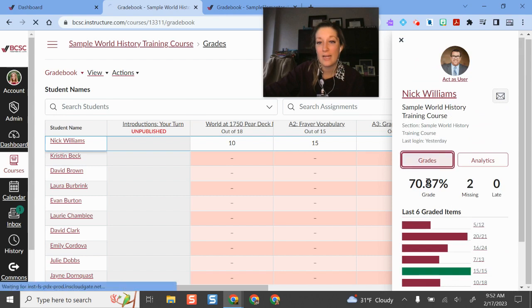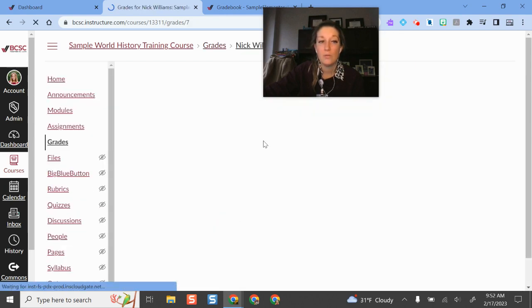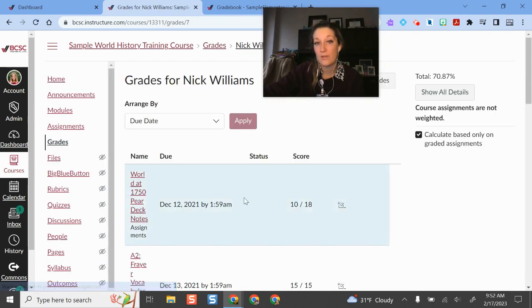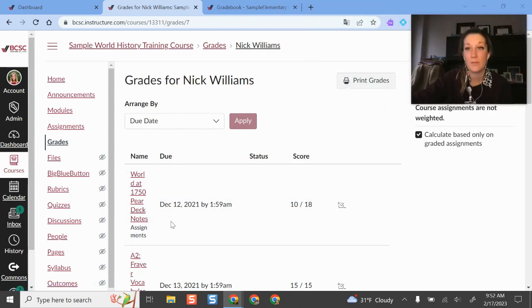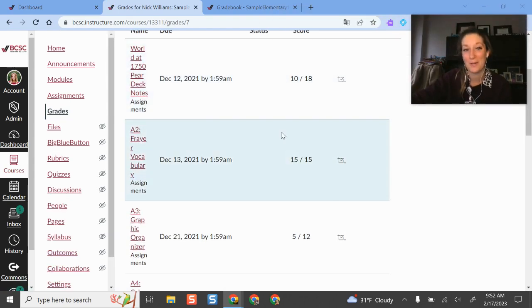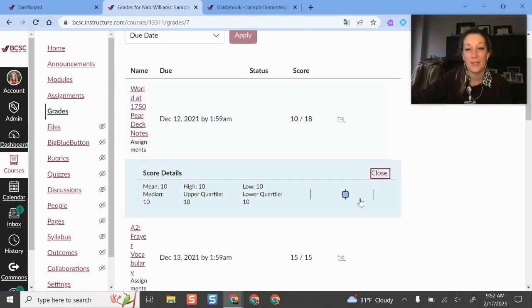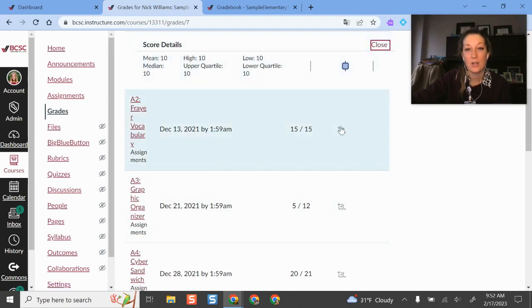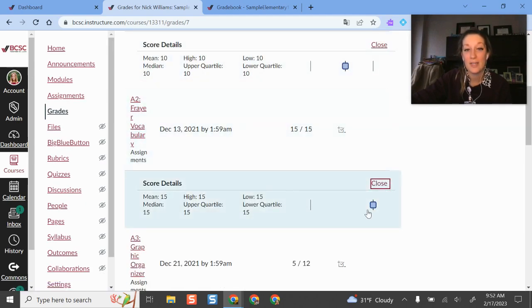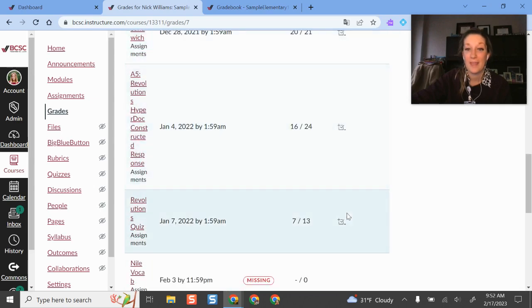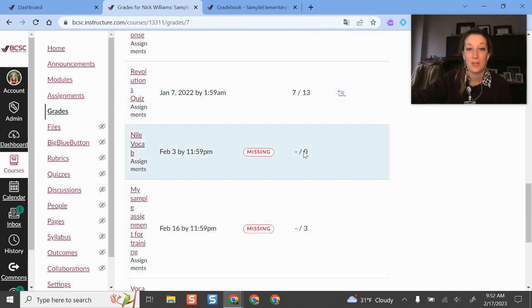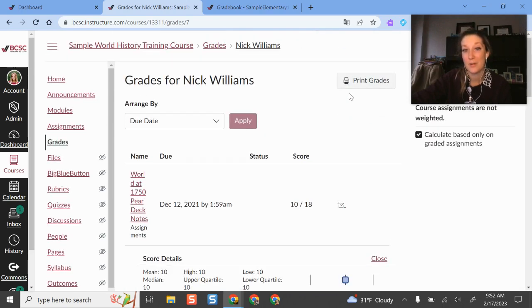If I click on grades, it's going to move into an individual gradebook view for this particular student, which is actually the same view that the students have when they view their individual gradebook. So it shows all of their information here. I can look at some of their performance. And if I click this, it shows how they did in terms of how they stacked up to other students. It's a really awesome option here for you to look at as well. You can even print this screen too.